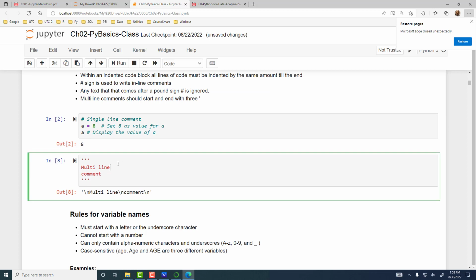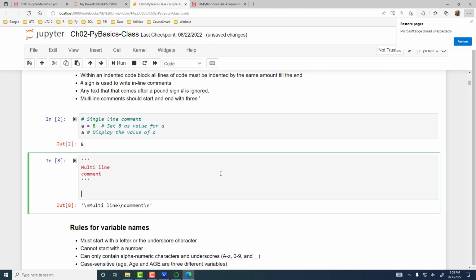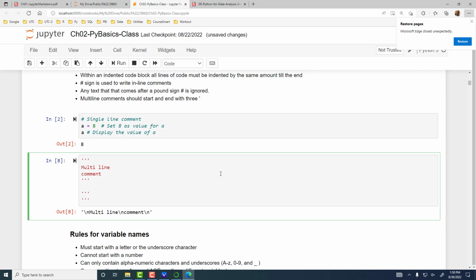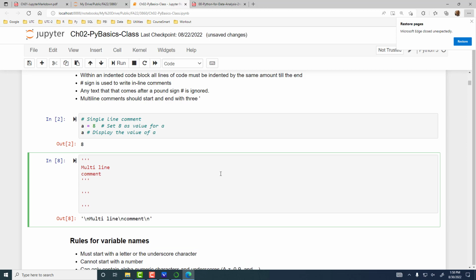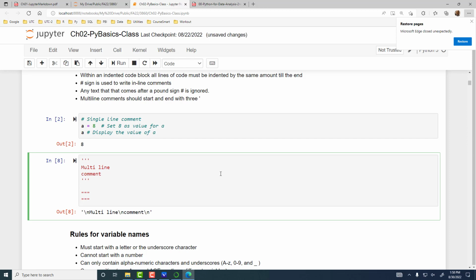Then if you have a multi-line comment, I have 3 single quotation marks, and then I have 2 lines of comment, then end with 3. Actually, if you type in 3 single quotation marks, Python will automatically enter the ending 3 quotation marks. So you can press enter and then type in the comment you want. It helps in typing.